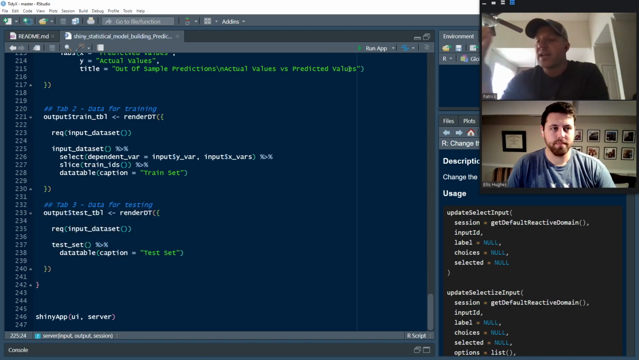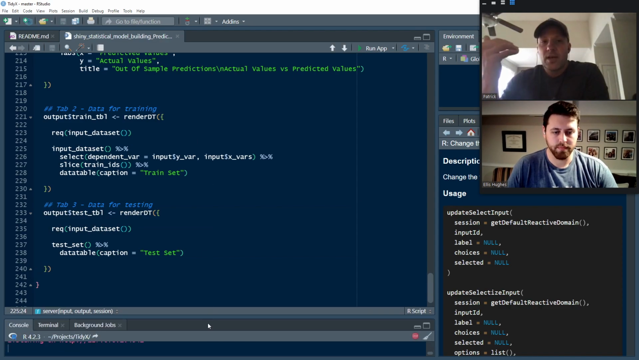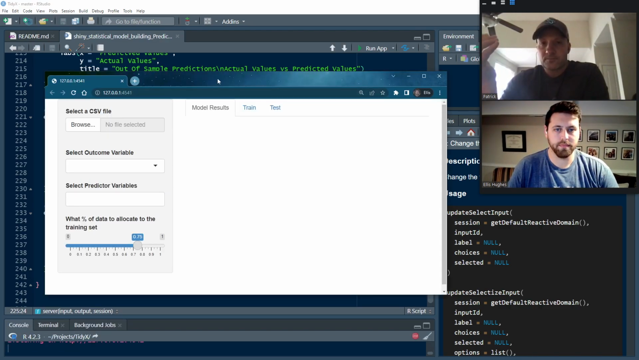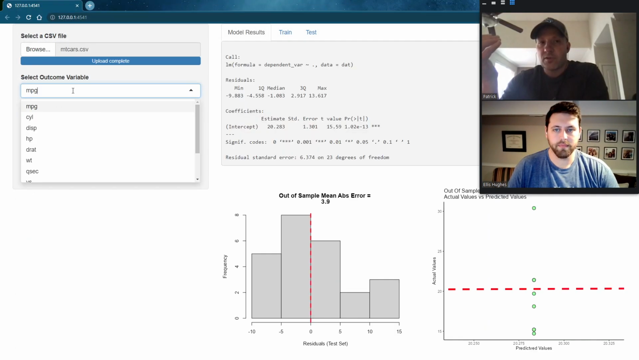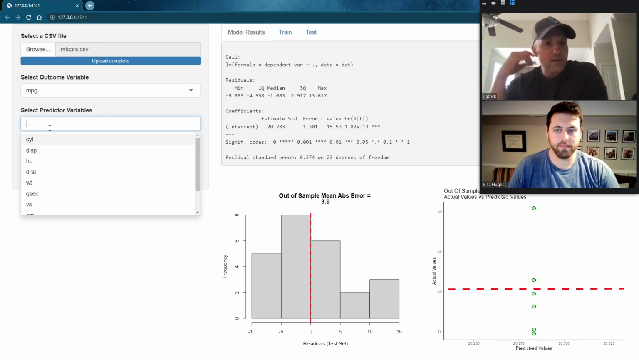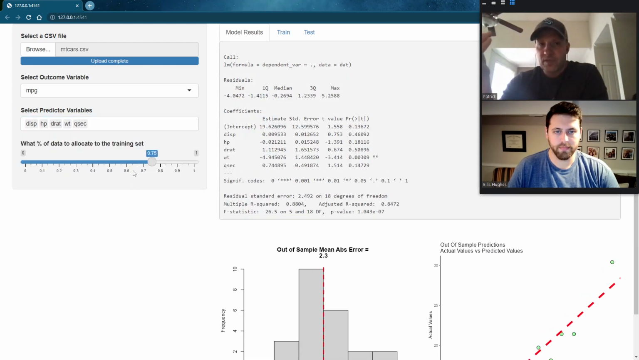So if we run this, we're going to get that first Shiny app that we saw right at the start. And again, episode 149 goes through the nuts and bolts of most of this stuff. The only thing that's different is the way in which we observe the event in order to ensure that, for example, MPG is no longer in the predictor set. And now we can select.